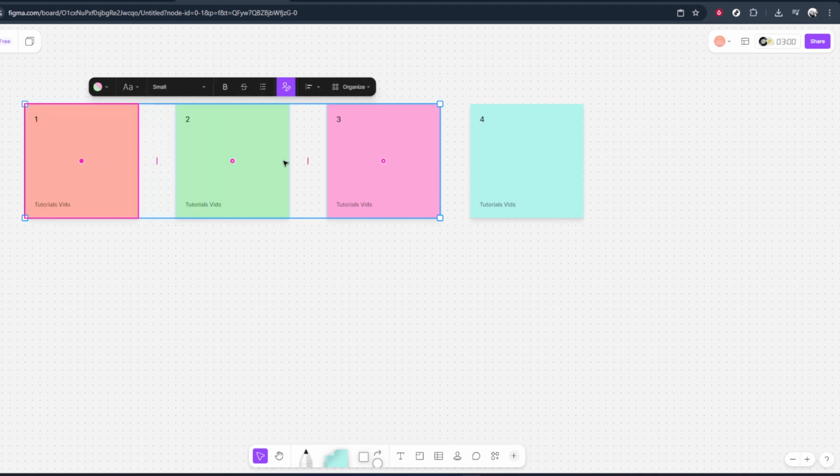Once your stickies are selected, look closely at one of them and locate the small red dot inside the sticky. This red dot is your handle for swapping. Move your cursor over that red dot, then click and hold. While holding, drag the sticky towards the position where you want it to go. As you drag, you'll notice that Figma gives you visual feedback, showing how the stickies will rearrange themselves. This makes it easier to predict where each sticky will end up.